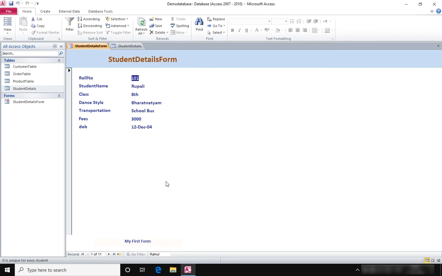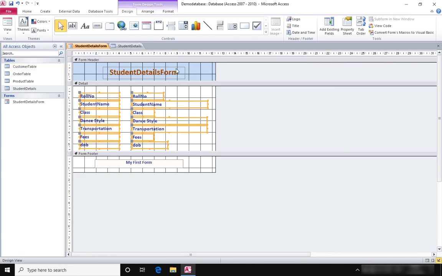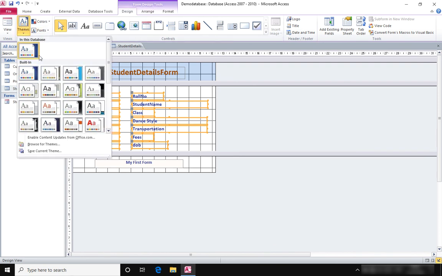Now let's apply a different theme to the form. For this we will go to the design view again. We click on the view button and click on design view. Now from the design tab of form design tools, click on the themes drop down arrow and select the theme of your choice from the list of themes available. Let me select this one.